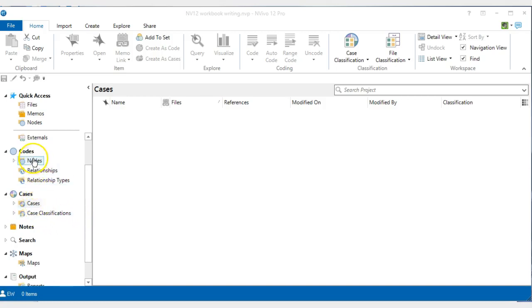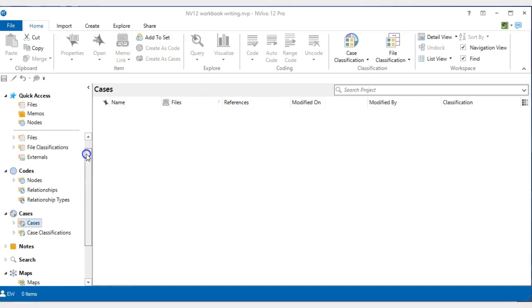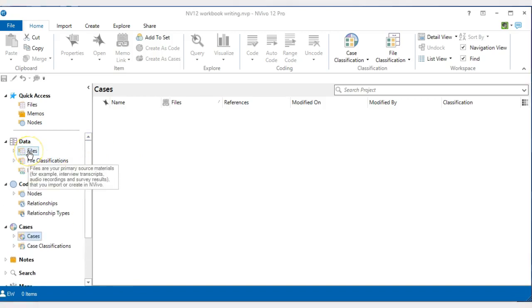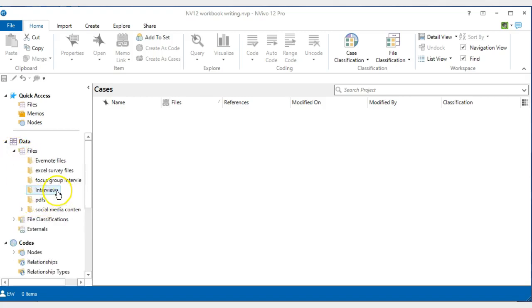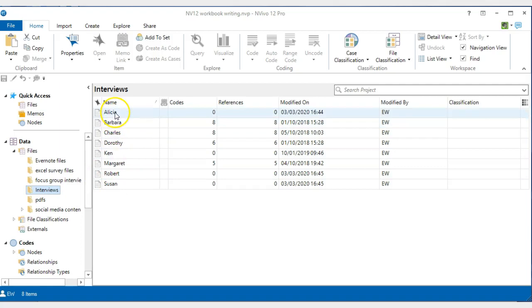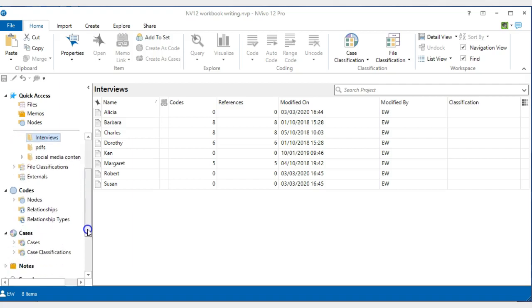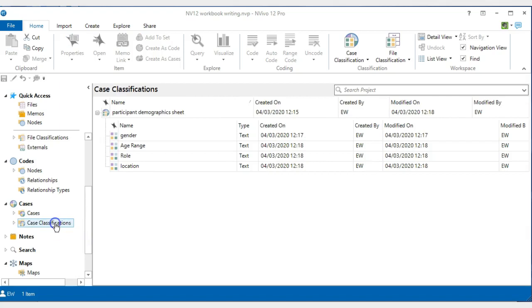We have got documents here. So in the folder called Files, we have some interviews from Alicia to Susan. So we have 8 interviews. Now, we also have a way of assigning demographic attributes, which we did in the previous video. So that is also held in a table called case classification.